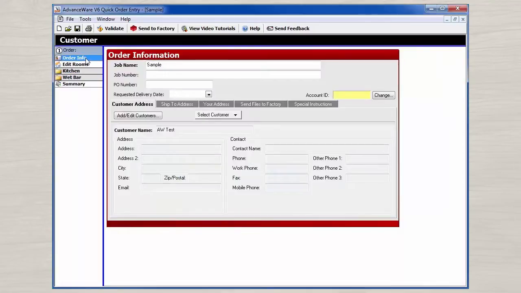Order info is where you fill in the customer information, who you're selling this to, where you want to ship it to, any additional information about the job. So when you click on order info on the left hand side over here, come to this screen, fill in the job name, whatever you want to call it, optional job number, optional PO number. You can choose a delivery date, either type it in or choose from a drop-down calendar.